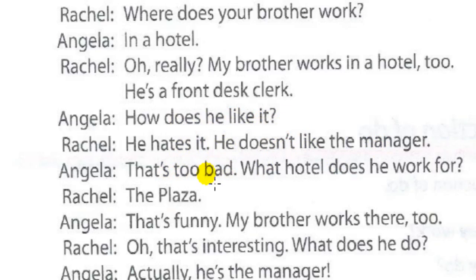That's too bad. What hotel does he work for? The Plaza. That's funny. My brother works there too. My brother works for the Plaza too. Oh, that's interesting. What does he do? What's his job? Actually, he's the manager.